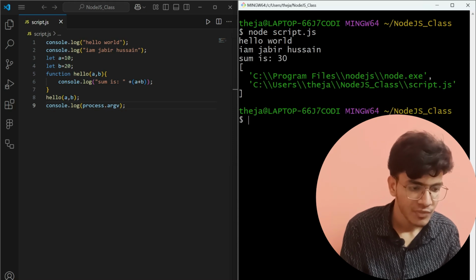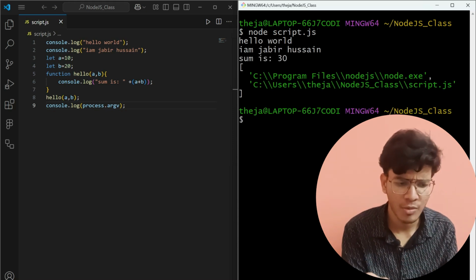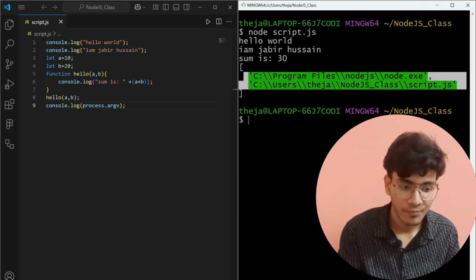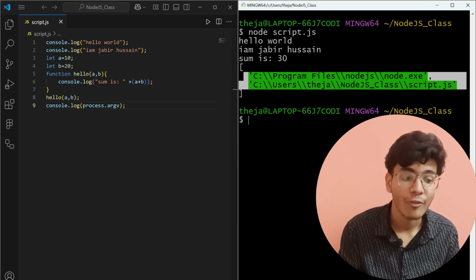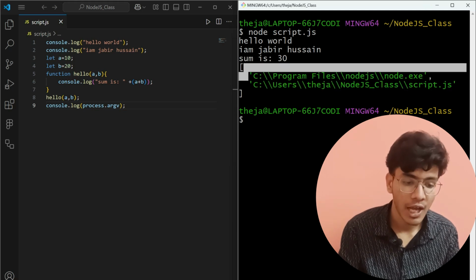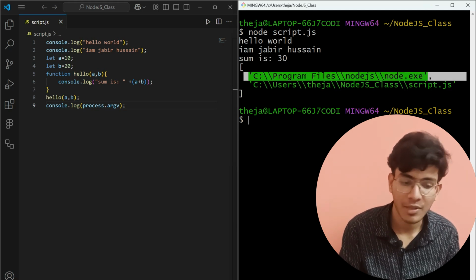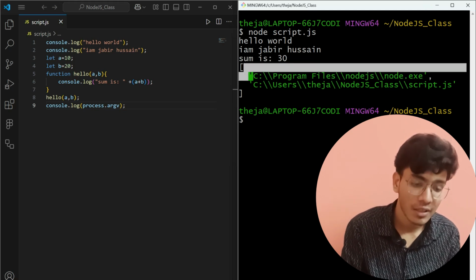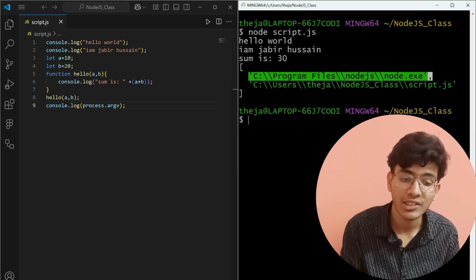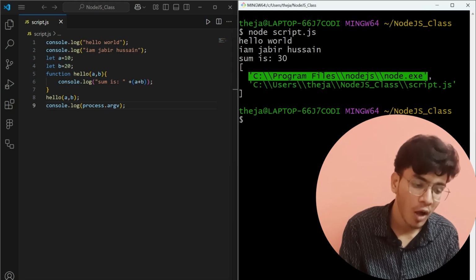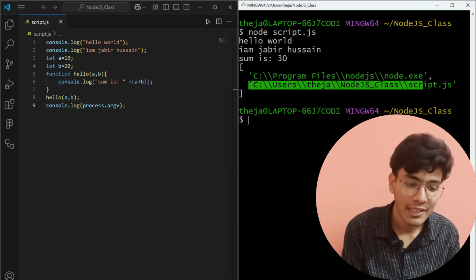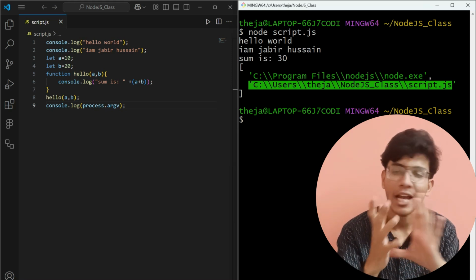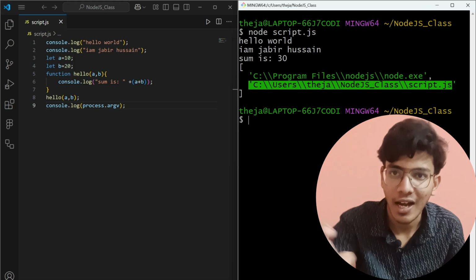Now you will see I am getting normal output, hello world, I am Jabir Hussain Samis, and along with it I am getting the path, the location path of my file. I'm running a Node.js application, and the location of this Node.js application is this, and along with it I'm running the script file, and this is the path of the script. Okay, now time to understand process.argv.